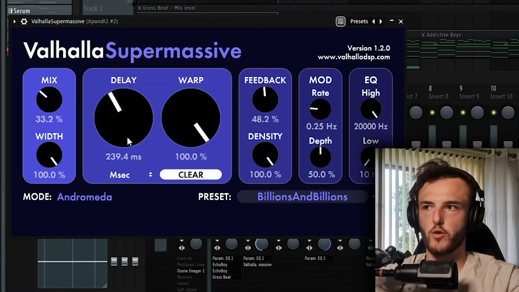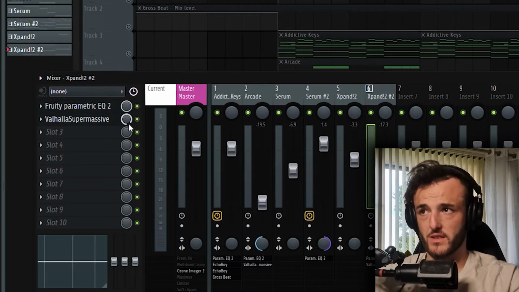The delay at about 240 milliseconds. And then I've turned the mix down as well. And I've also turned the mix level down here because I still thought it was a little bit too wet. So this is at about 87%.